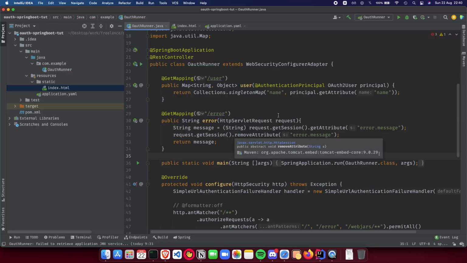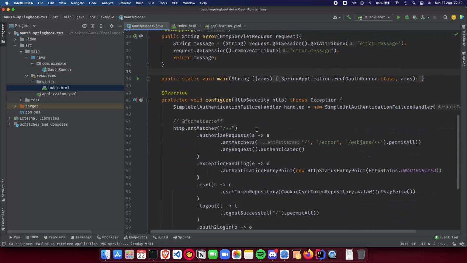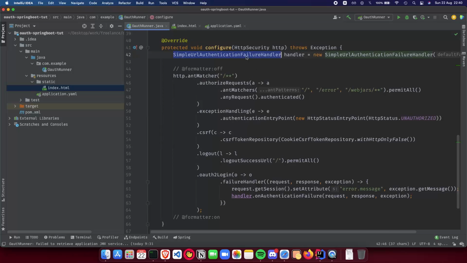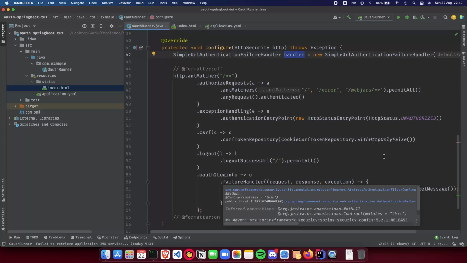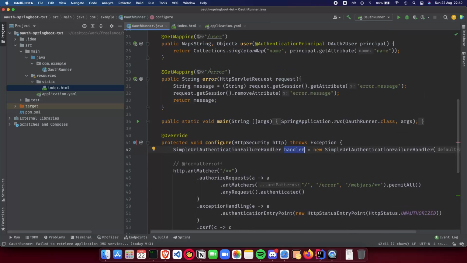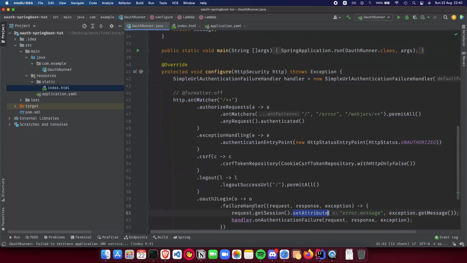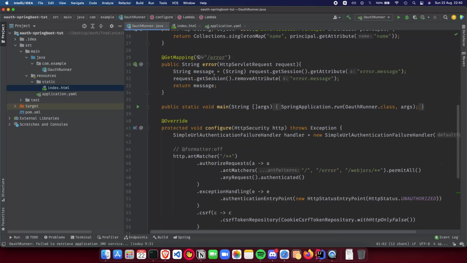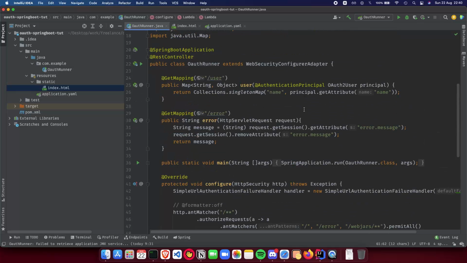So what did we do here? We catch our exception error using a simple URL authentication failure handler, and once we are able to handle that, we add it inside error.message. Now when we go to /error, we take that request, go to the session, and get the attribute error.message, which was set when the failure happens. So we set that, we get it here, and we return that back. So this is how we have an /error endpoint.